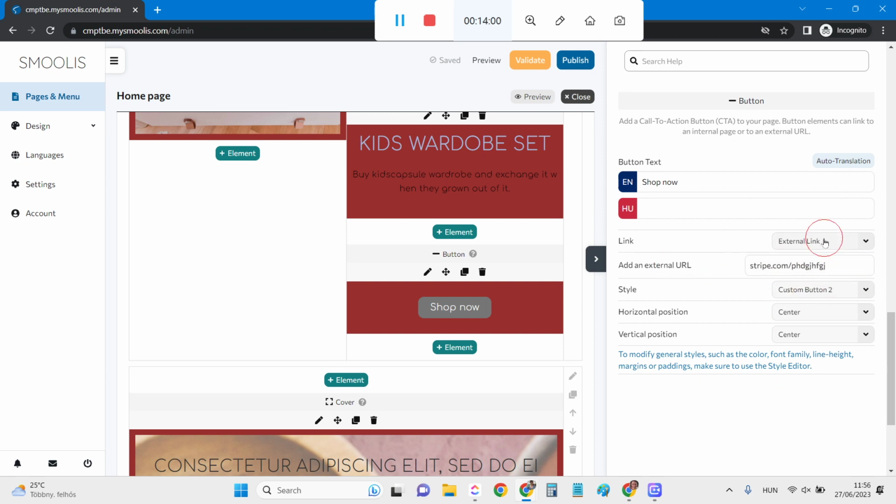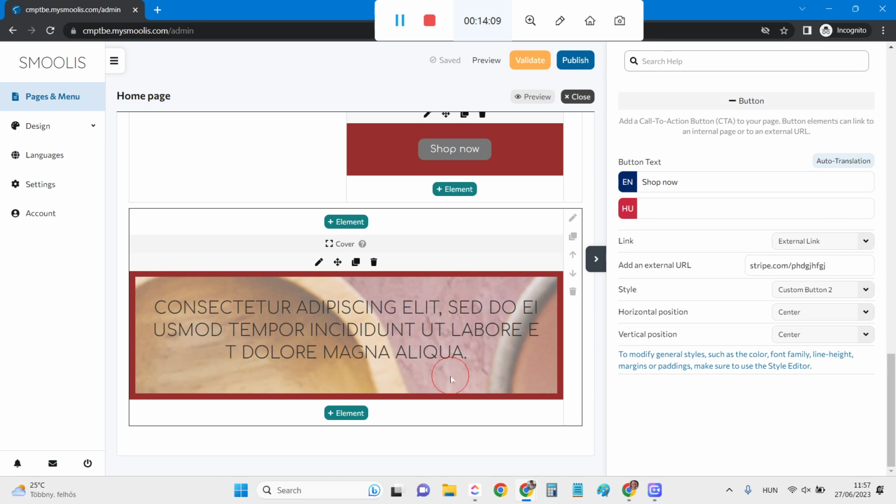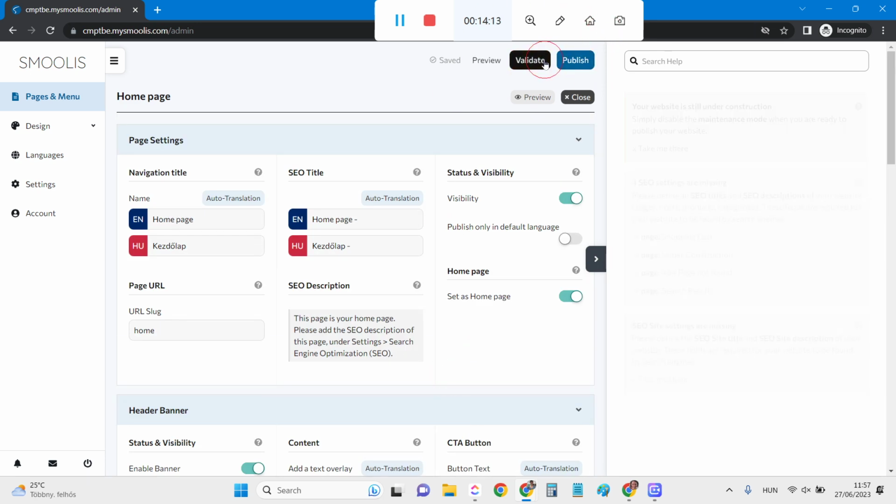External, yes, external, internal. I always mix up these two. So, and then you can put more pictures even. This is just an example. Validate.